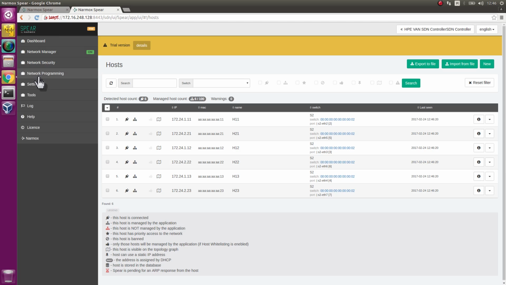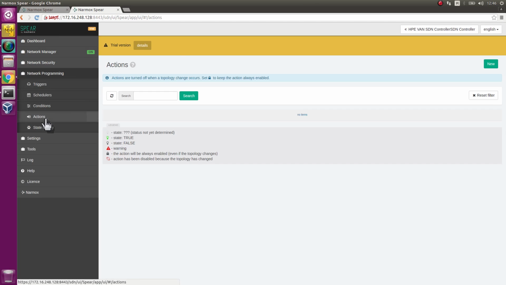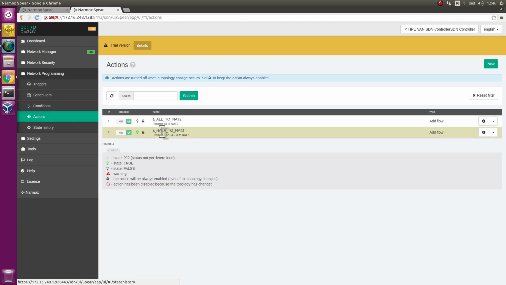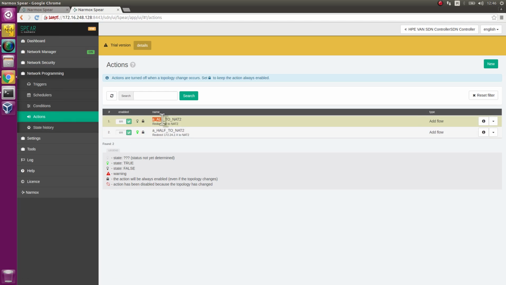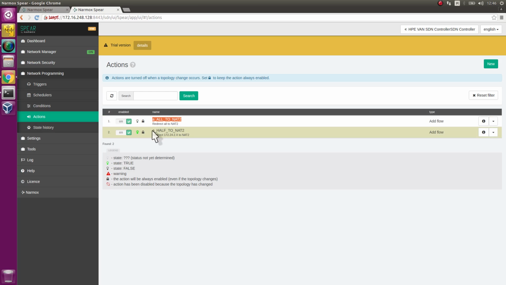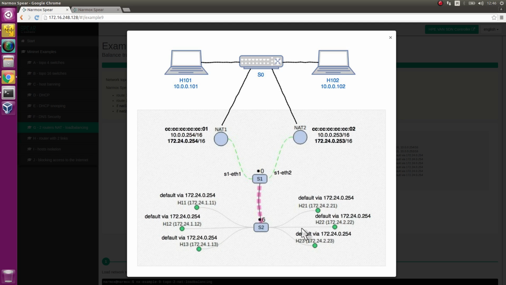Go to the Network Programming section. Two actions are defined here: all to Net2 action and half to Net2 action. Let's examine half to Net2 action. Half to Net2 action's job is to direct the traffic of those three hosts to Net2 router instead of Net1 router.